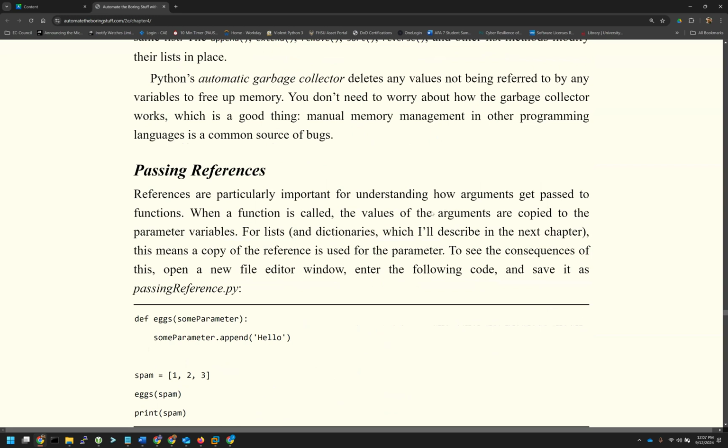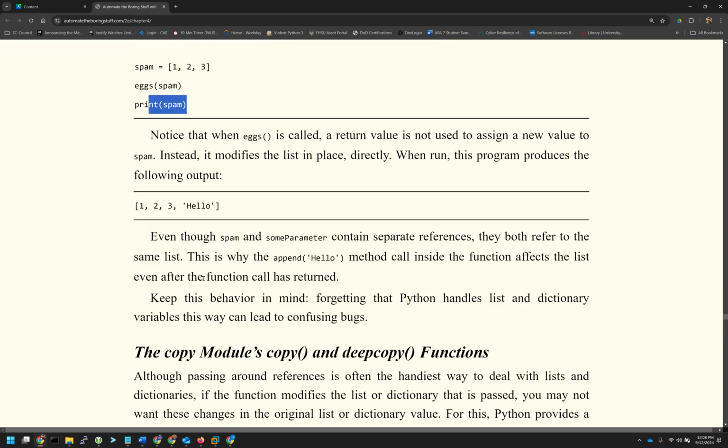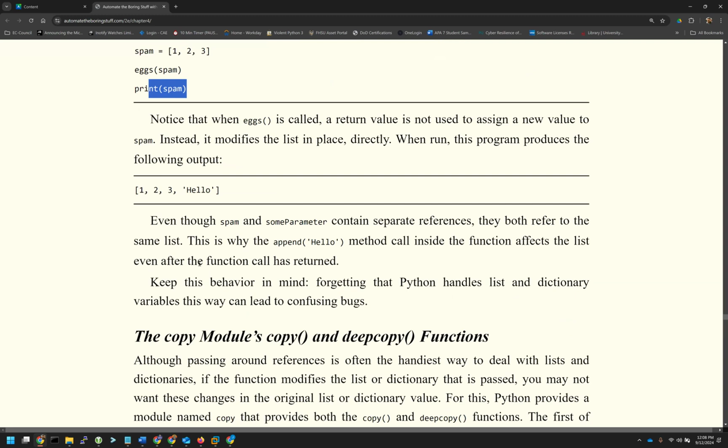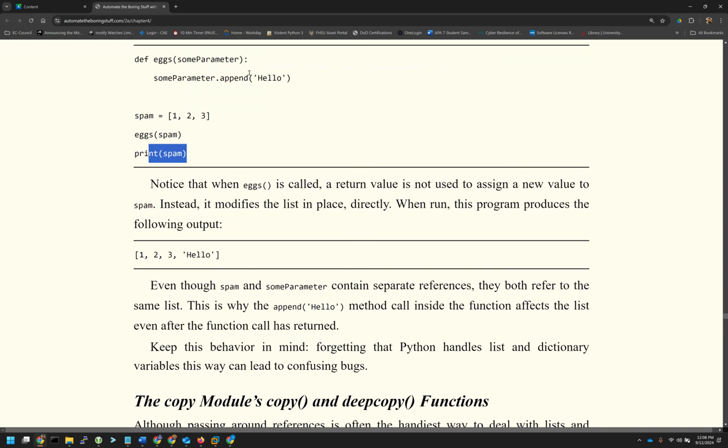Let's see here. You can pass references. So we talked about this before when you guys were doing functions. If I had def eggs, some parameter dot append hello. If I had spam equals this list, I call this eggs function, passing spam to it. Then at that point, spam is going to get appended with hello. When I print spam, it would what? It would add the hello down there at the end because we used append, right? Okay.